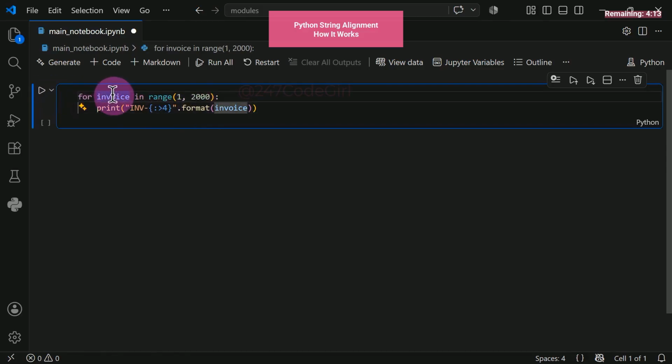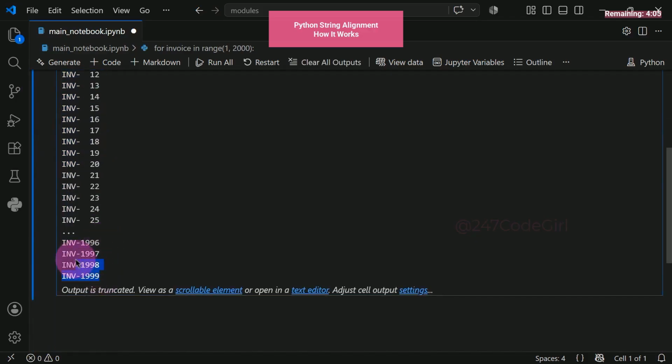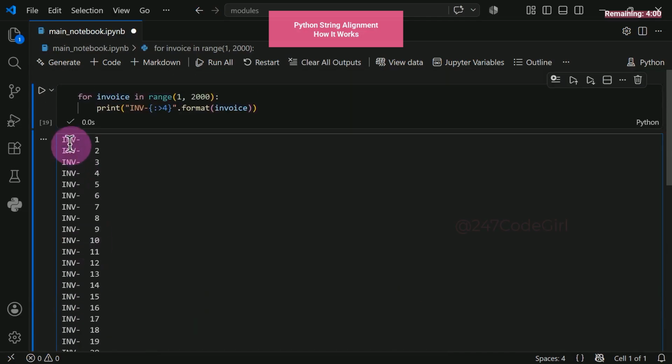We want to print a series of invoice numbers. Let us run this code and see what happens. Here we get invoice number 1, 2, 3, all the way up to invoice number 1999. Almost 2,000 invoice numbers. But it looks quite messy. This is not how invoice numbers typically look in the real world. Now you can left align or right align them. You may have seen this in my previous video.